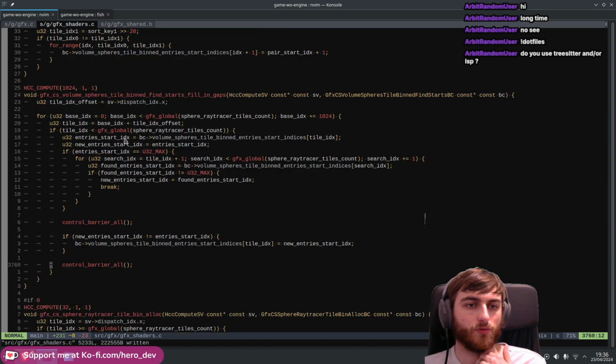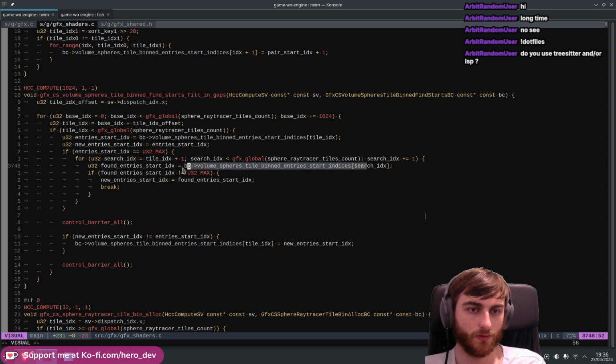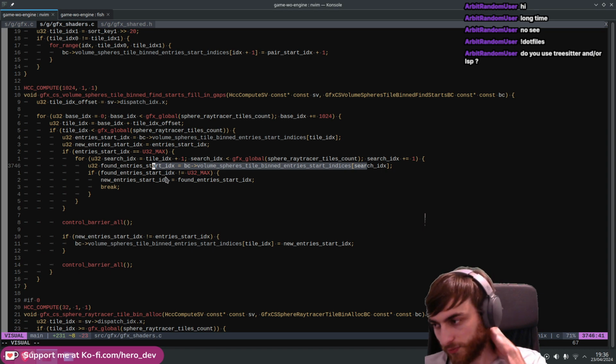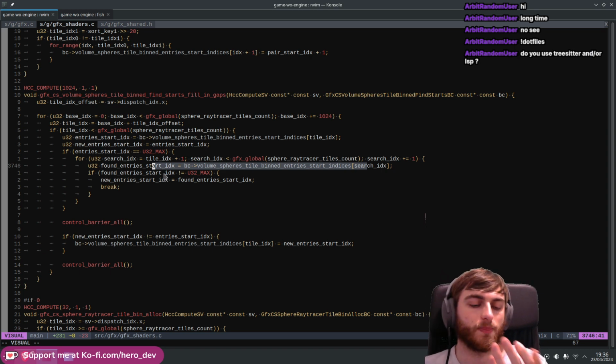So read your entry's index. If that is an invalid index, we're going to search up the array until we find something that is valid. So if you're the bottom left one, which is 0, 0, 1, you should have found something.